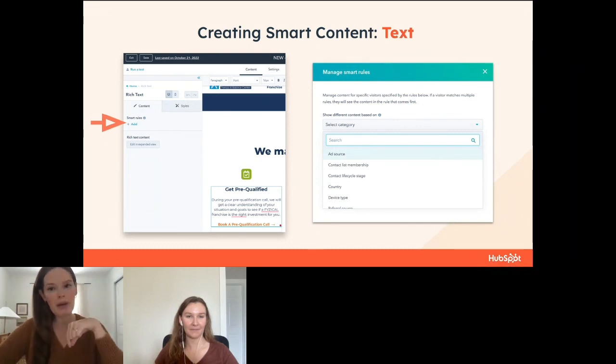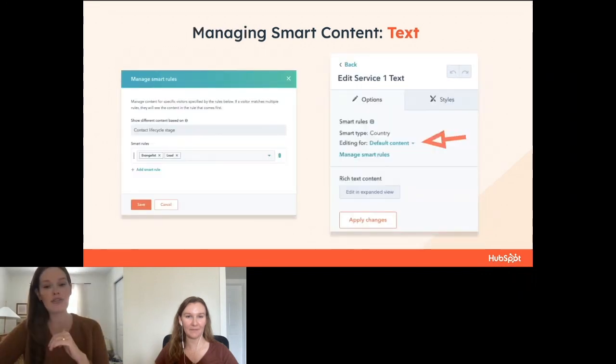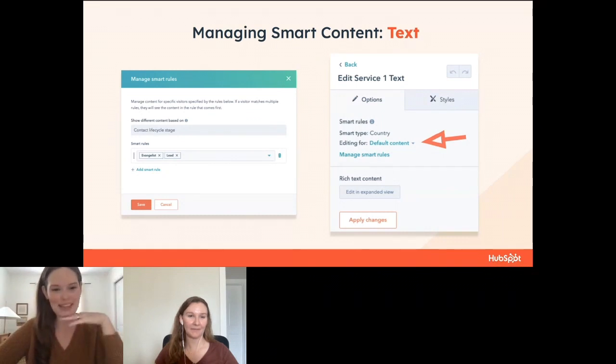The second screen that will populate is this area where I can set my smart rules. So show different content based on, and then we'll see that list of criteria that I just went through. You can say life cycle stages, country, etc. You will select that criteria, set your rules, and then from there you will have your smart rule set up. So it's actually as simple as just two buttons. The hardest part is figuring out the logic and what makes sense strategy-wise to include on the page, but actually setting this up is fairly simple.